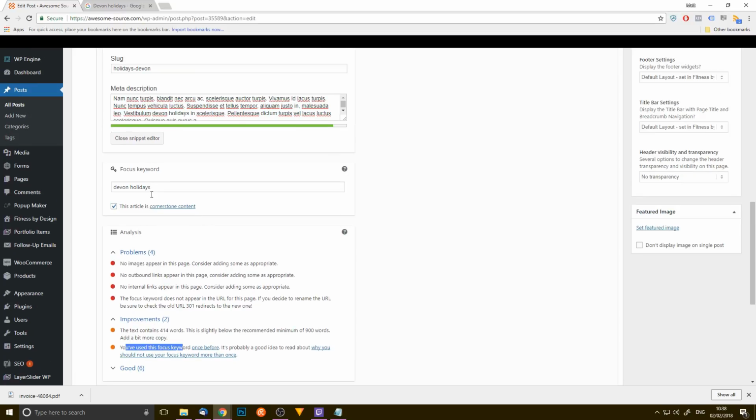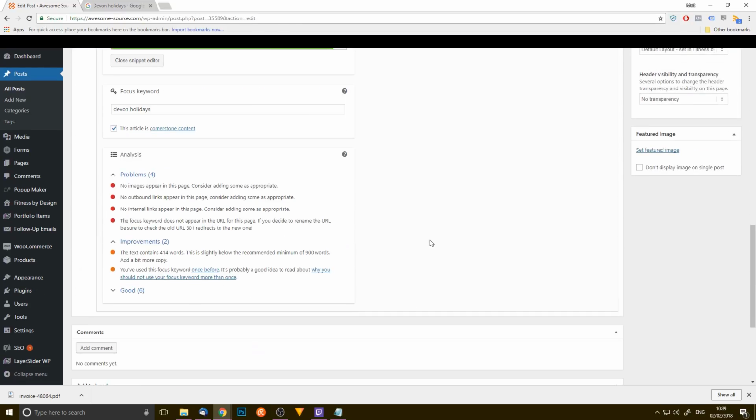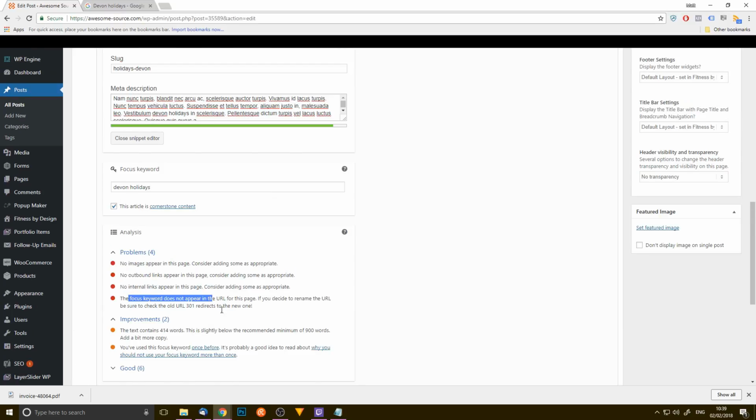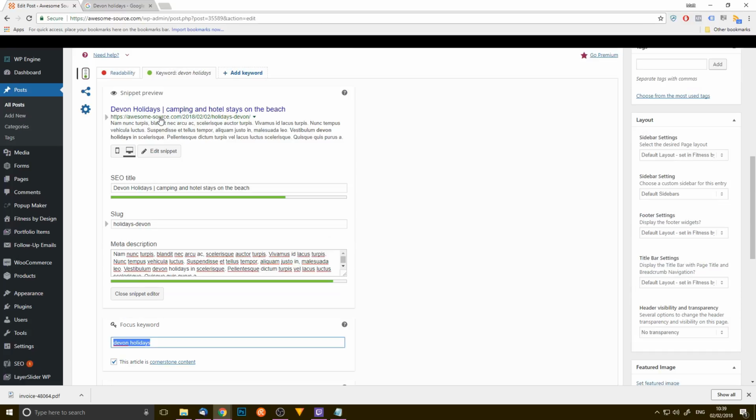So let's have a look at the actual problems now. No images, we can rectify that pretty easily. Just add a few images. No outbound links. Since this is a cornerstone article, we want to provide evidence for what we're talking about. We can fix that easily just by going and adding some links to wherever. Nice and easy. No internal links appear in this page. So again, consider adding links to relevant articles, and the focus keyword does not appear in the URL. This is the slug. It's saying that Devon Holidays does not appear in the slug, and it would be correct.